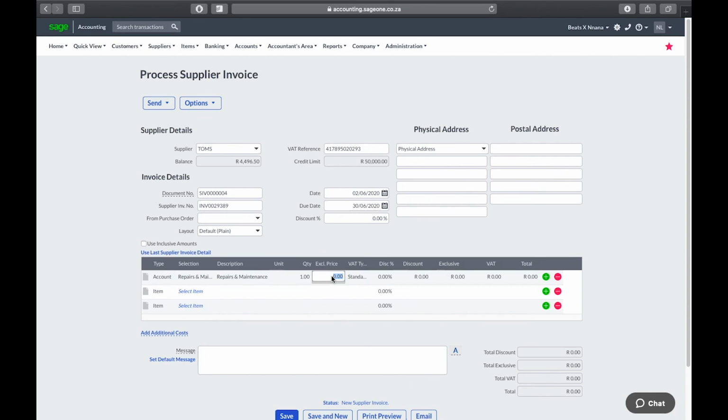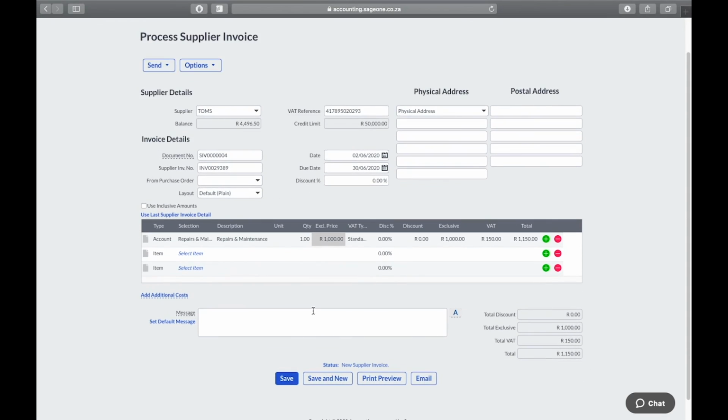So I'm going to say repairs and maintenance. Then Tom's decides to charge me 1,000 rand before VAT. And since they do VAT, they're going to add an extra 150 for VAT, and then I'm going to press save.